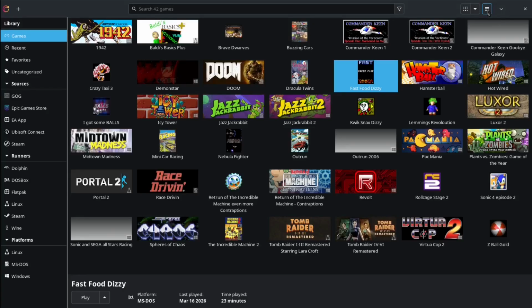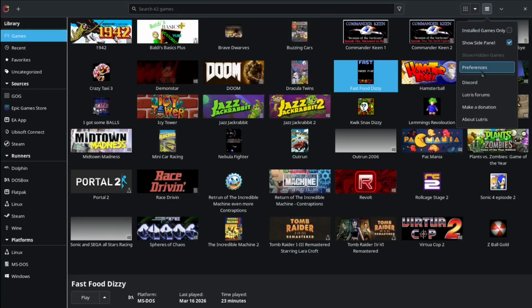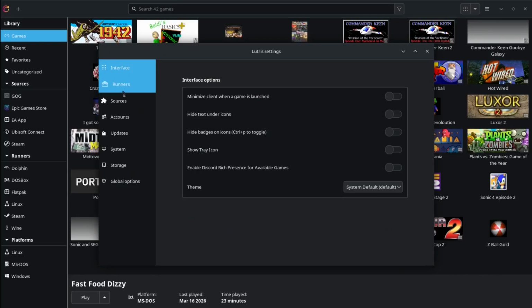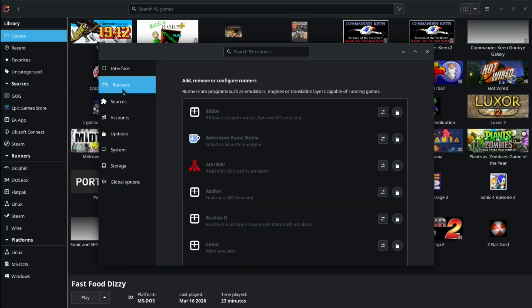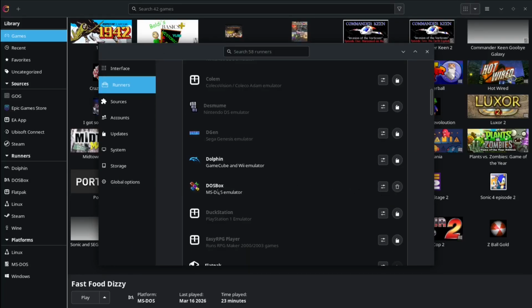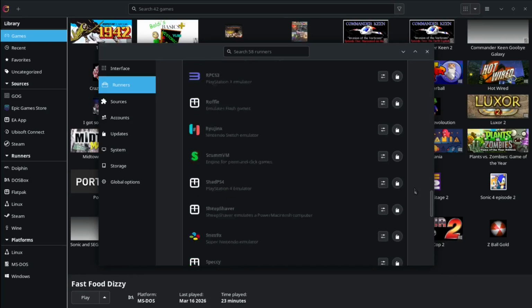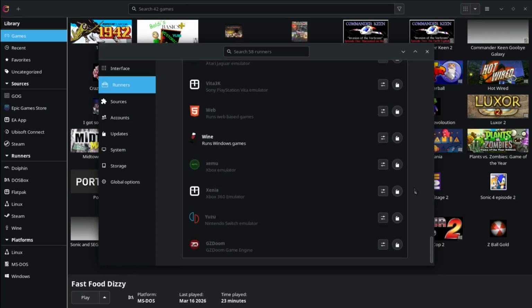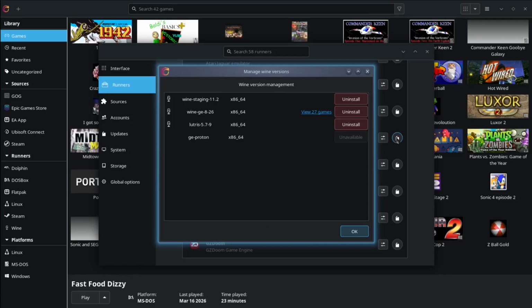Got this little thing that kind of looks like a hamburger, and click that, and we go to Preferences. And now we go down to Runners, and this is where you can install all the different runners. So, I've got DOSBox here, I installed that. What you would do is click this icon here. I'm not going to do that because I've already got DOSBox, but that will install DOSBox, and obviously for Windows stuff we're going to need Wine, which is this one here. So click that and it will install Wine. I've already got Wine installed, so I don't need to do anything.